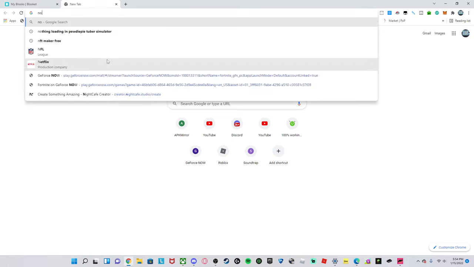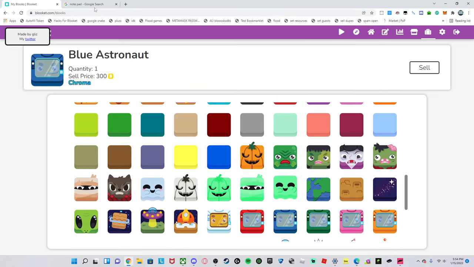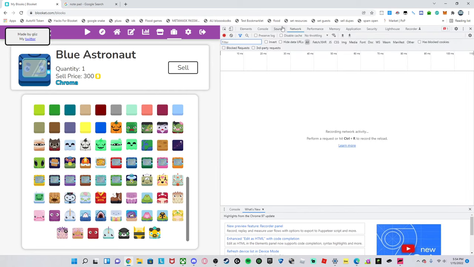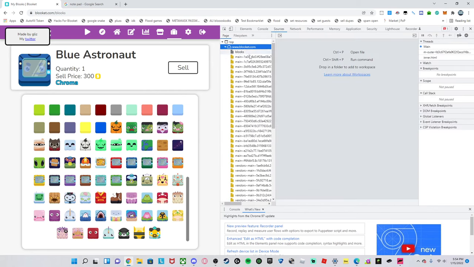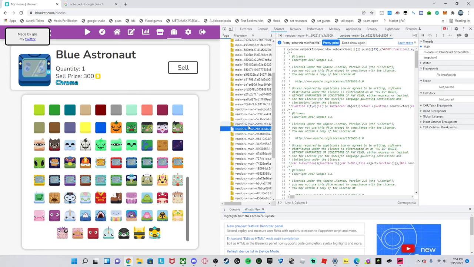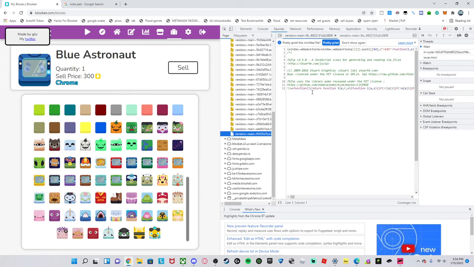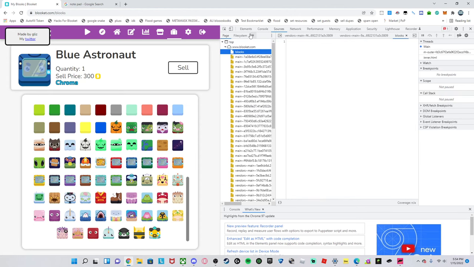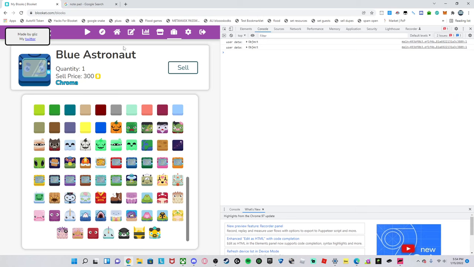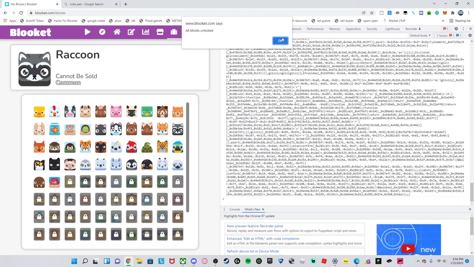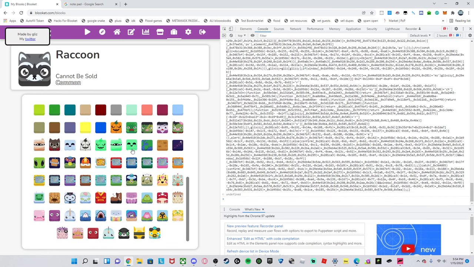Now, I'm going to open up the inspector with Control-Shift-I. Sources, go over to Blooket.com. There's nothing in here. Literally nothing. Post the script in again. Hit this. It'll say all Blooks unlocked. Bam. All the Blooks in my locker.